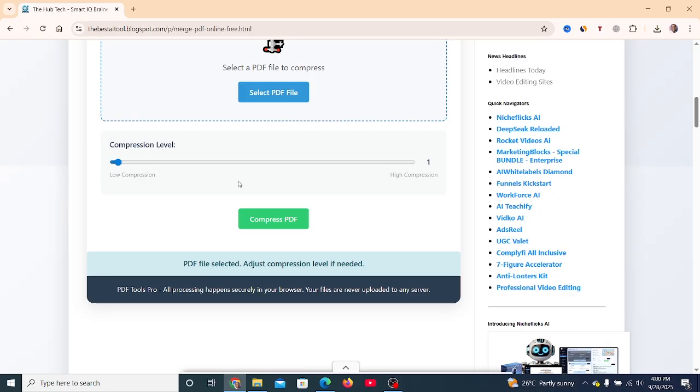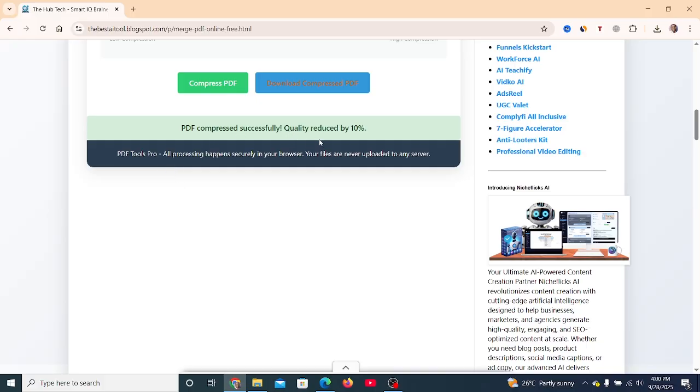So you can simply go ahead and click compress PDF. So this one has been compressed and reduced by 10%, guys. You can see.